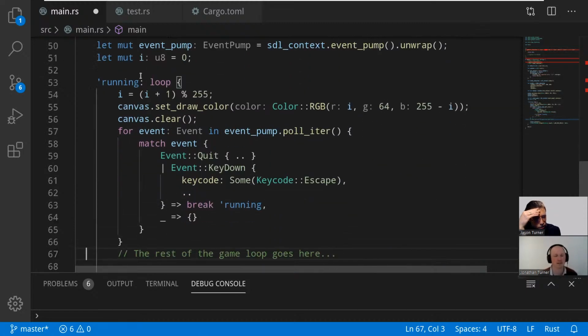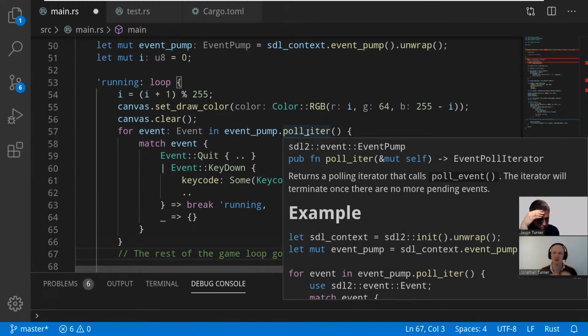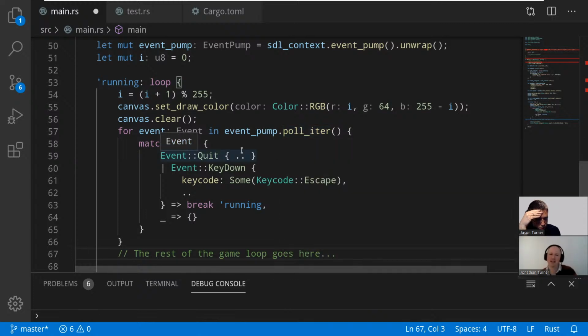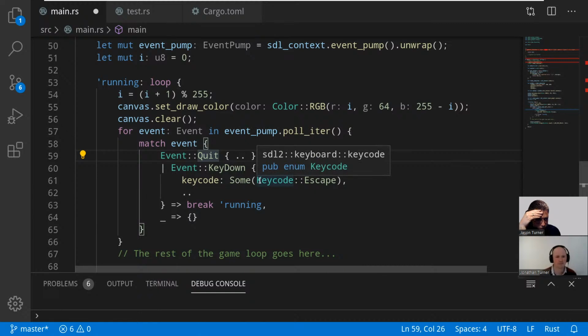Is this match, this event, a fat enum? Maybe it's not entirely clear what they refer to as fat enum, but anything that has its own payload inside of the enumeration, inside of the case. Key down is actually a structure here, and it has a key code, and so you can reach in two or three levels deep, get the value out, and then use that. It's really handy. If on quit or the escape key is pressed, then break.